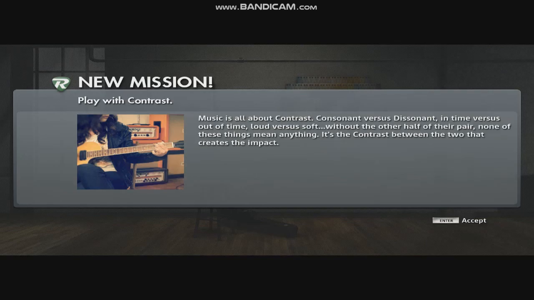Music is all about contrast: consonant versus dissonant, in time versus out of time, loud versus soft. Without the other half of their pair, none of these things mean anything. It's the contrast between the two that creates the impact.